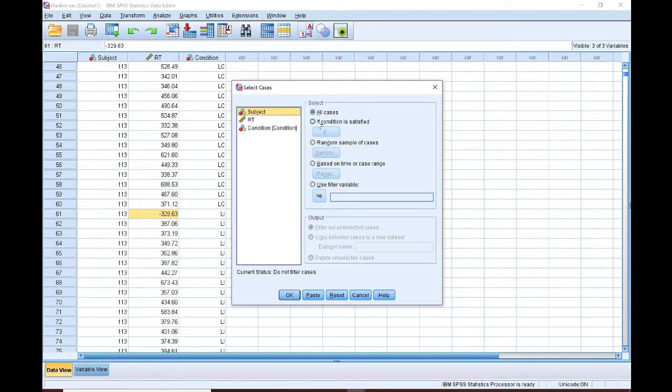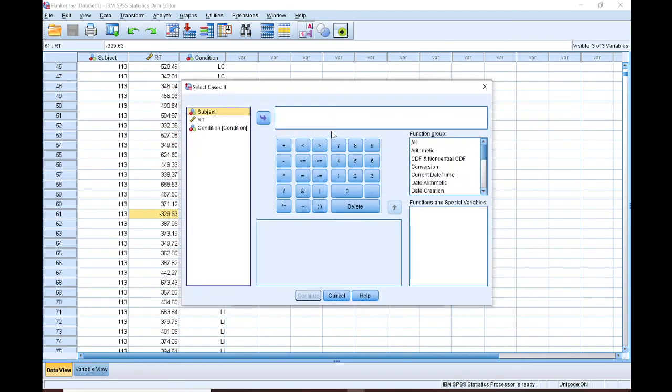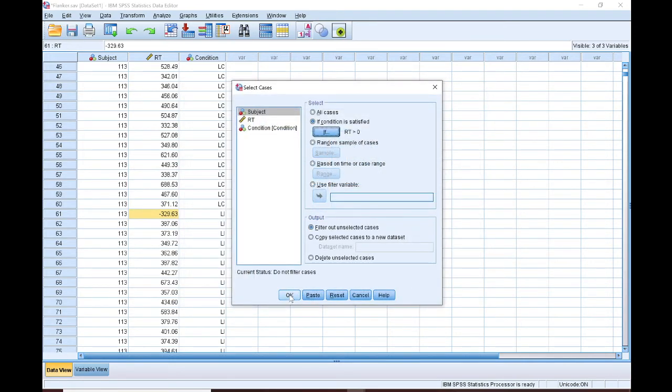And so we're going to select cases based on if the response time is greater than 0. So to do that, we can click on If Condition Satisfied, and we'll click here to put in our if statement. So if response time is greater than 0 is our if statement. And so that's going to select all cases that that's true for, and it's going to filter out all cases that it's not true for. You can continue and then OK.